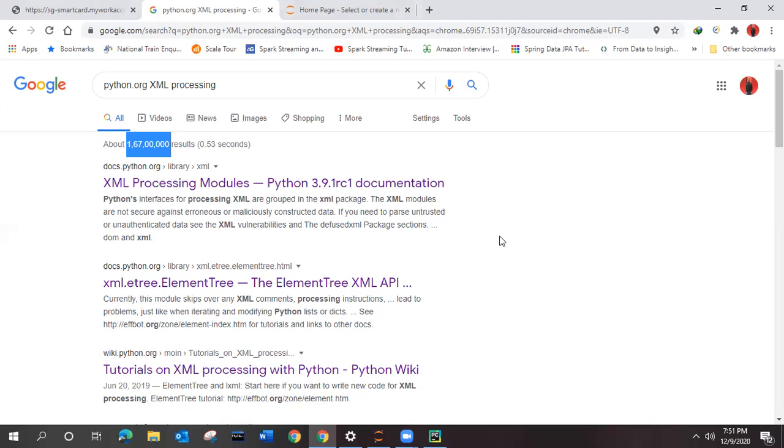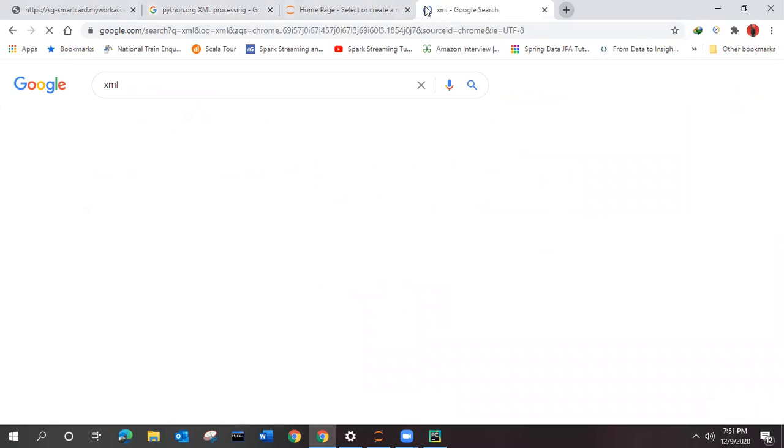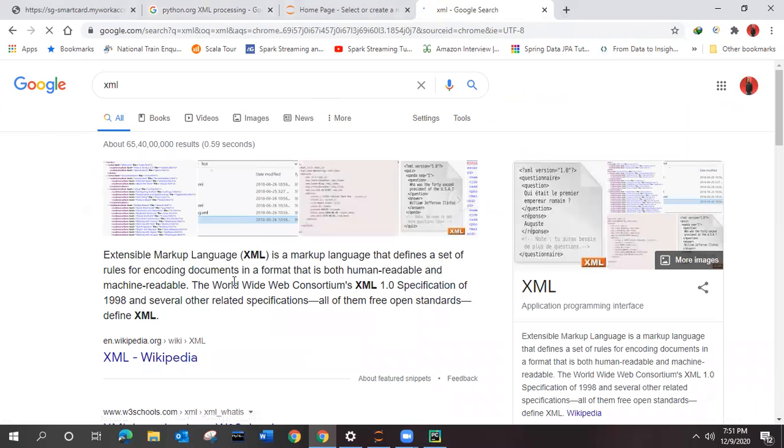So like that, XML is one of the languages. If you search on Google for what this XML actually is, I hope you know something about XML, right? Do you know anything about this one? No, I don't have any idea.